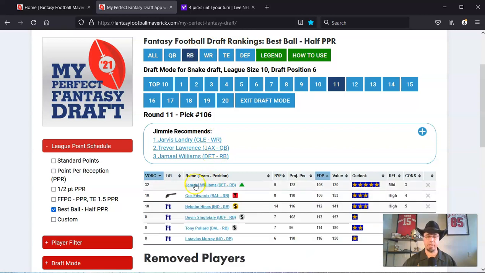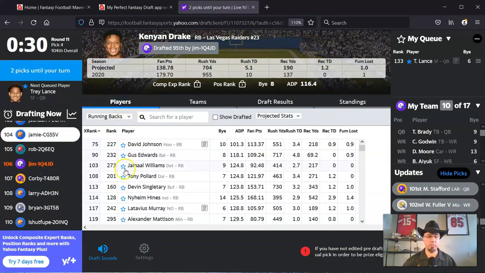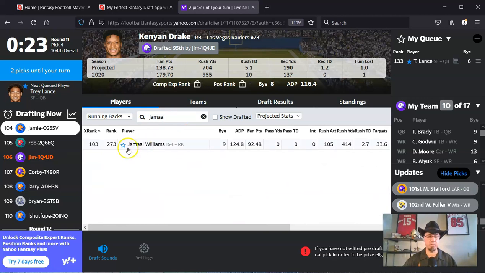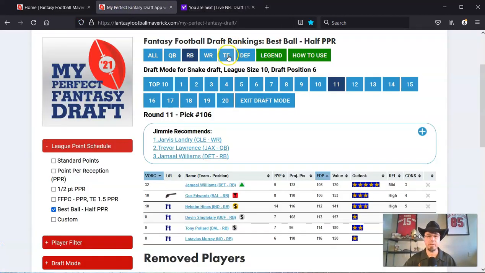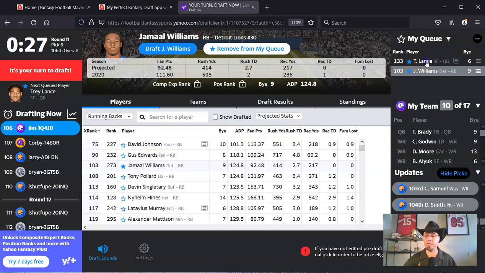Let's see here. What other players? So Jamal Williams, a good choice. Let's get Jamal Williams on the queue. Where is he? He might already be gone. No, he's still there. Okay, Jamal Williams still there. As far as wide receivers go, Jarvis Landry, Curtis Samuel. Oh, it's back to us. Okay, so let's go ahead and take Trey Lance.